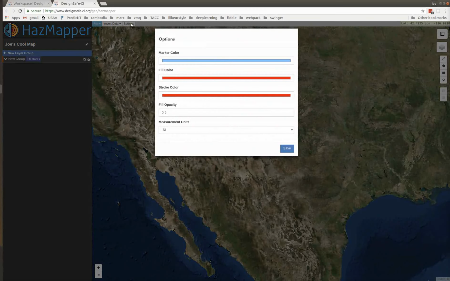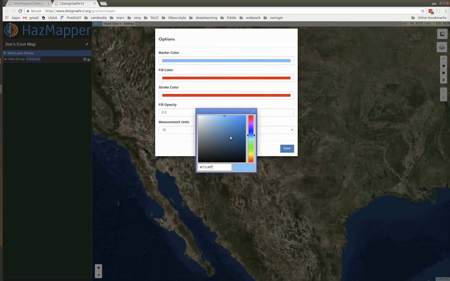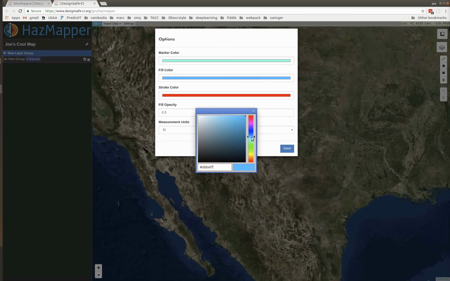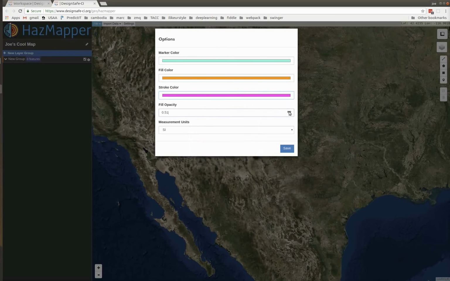In the settings panel, you can change the default marker color. It's set up to be a blue marker with red polygons and lines that you draw. And you can change that here so that any new features that you add become a different color. So let's make our markers this cyan aqua color, and our polygons will have a fill color that is orange, and an outline that is going to be hot pink. And we'll change the opacity. Let's just set that back to where it was so we can see it.